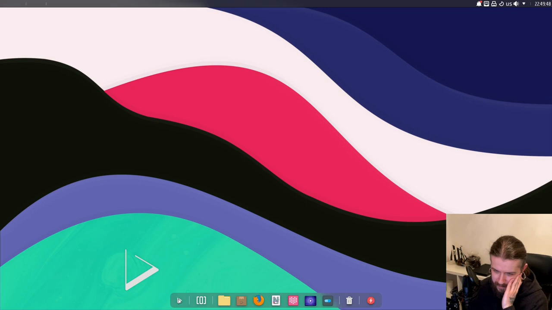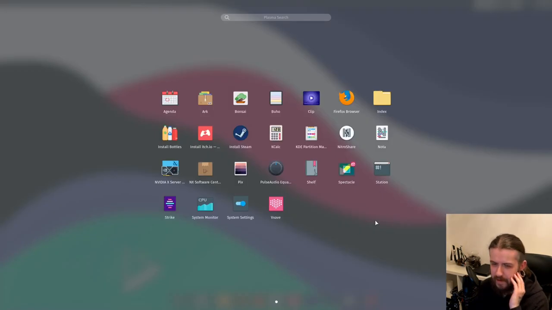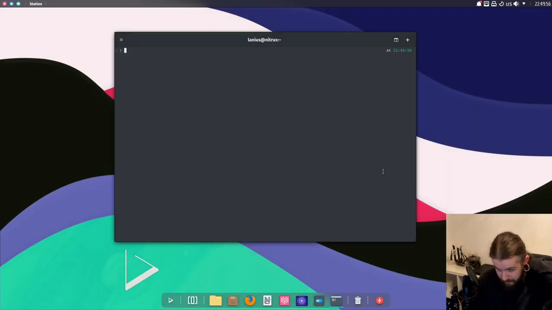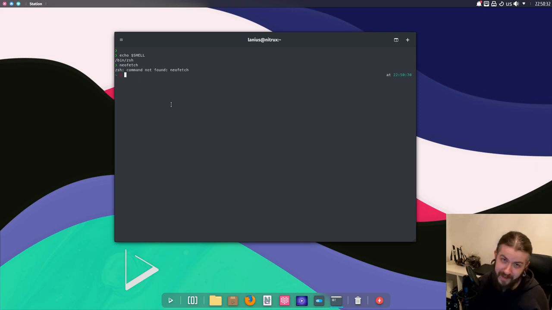Okay, one thing I want to take a look at right off the bat is the terminal. I already checked it. They use Powerlevel10k, which is a ZSH theme, a ZSH prompt, which is really, really good. I use it myself. Of course, it's also ZSH, which is quite nice. They don't have Neofetch, and you're not getting Neofetch because it's immutable.